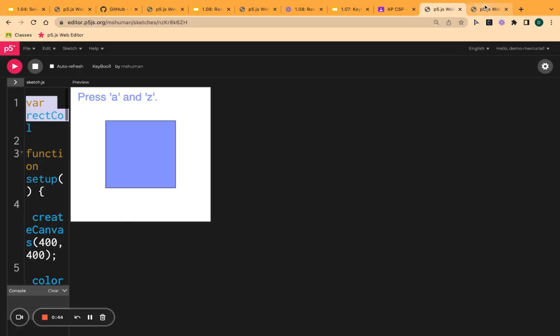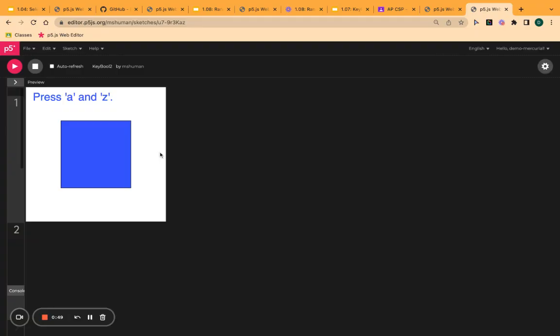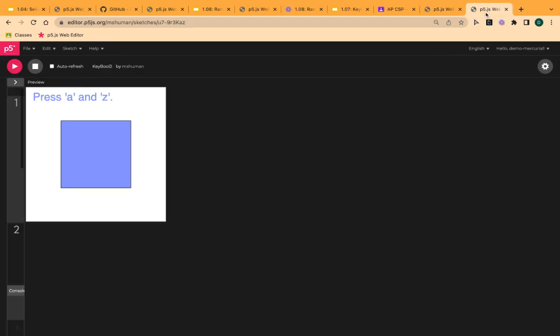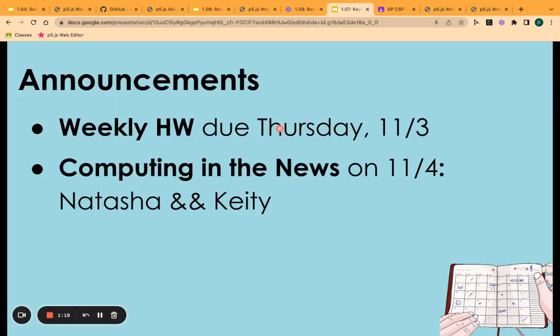Okay. In the second one, when I press A, I'm not pressing A anymore. It turned darker blue, and when I press Z, it went back to that lighter color. So it kind of is like turning a light on and off, and that's the big difference between these. In this first one, it was only changing while I was pressing the key. And in the second one, it changes and then it stays until I almost like turn it off. And that's done using Booleans.